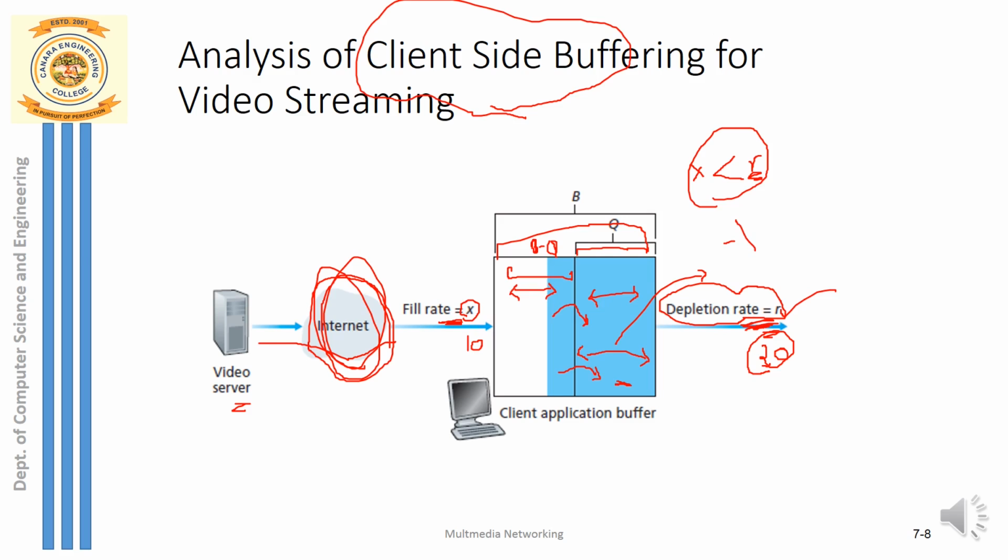So what if the filling rate is higher than the depletion rate? If the filling rate is 20 and the consumption rate is, suppose, 10, what is going to happen? Very soon your application buffer gets filled up, since the user is consuming the bytes very slowly, 10 bytes for every 1 second. Very soon bytes from the receive buffer fill the application buffer, and the buffer gets overloaded, right?